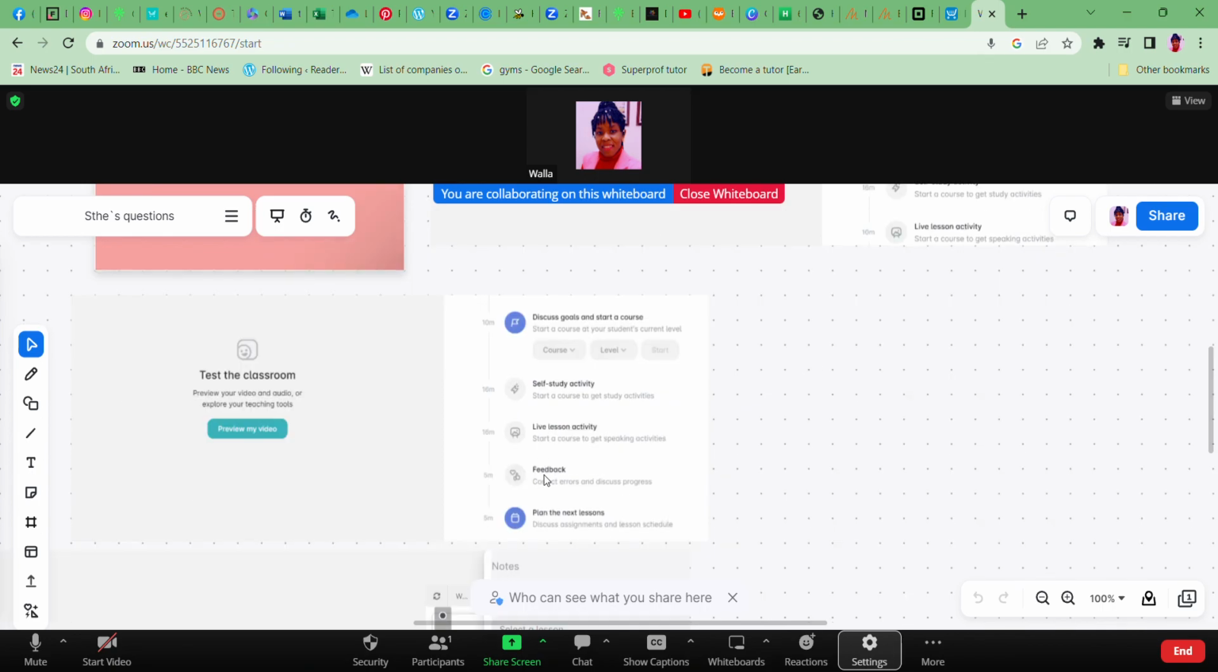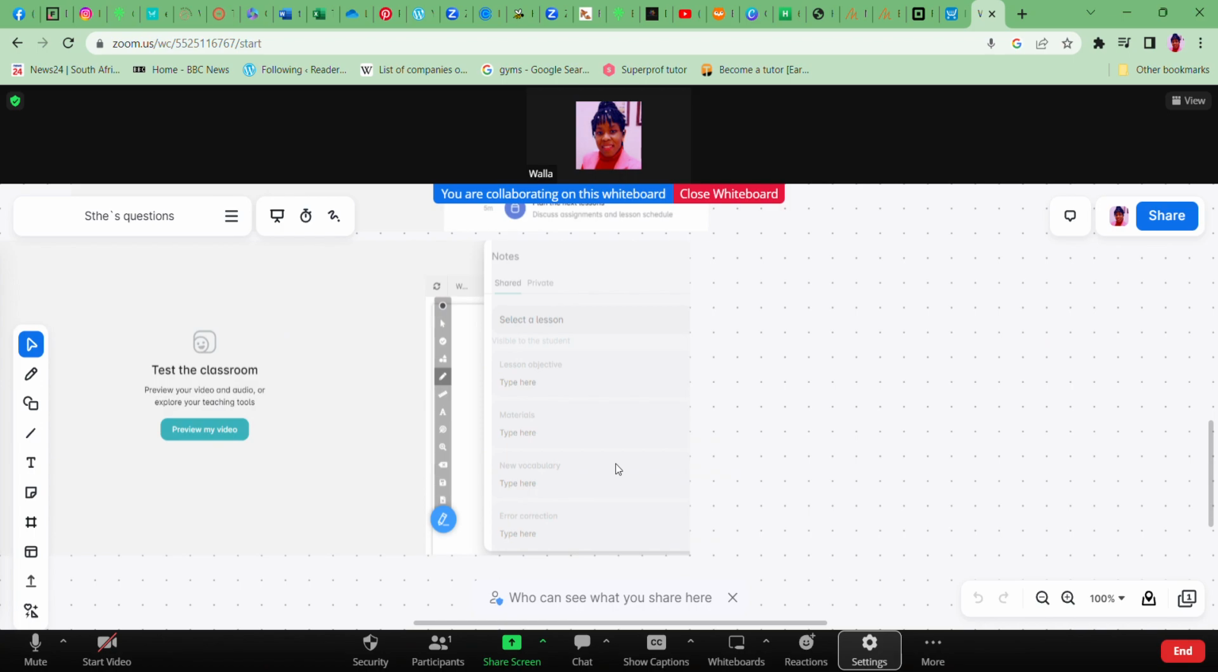What else? If you see at the bottom, there's plan the next lesson. You can just type what the next lesson is going to be like at the bottom there. And then if you go on notes, there is shared. If you click here, whatever you type, the student can see. But if you type under private, the student won't see what you're doing. Then you can type lesson objective, materials, etc.